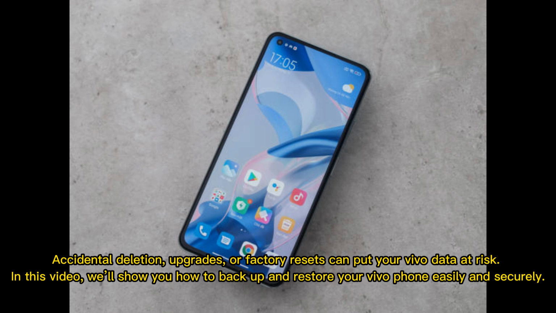Accidental deletion, upgrades, or factory resets can put your Vivo data at risk. In this video, we'll show you how to back up and restore your Vivo phone easily and securely.